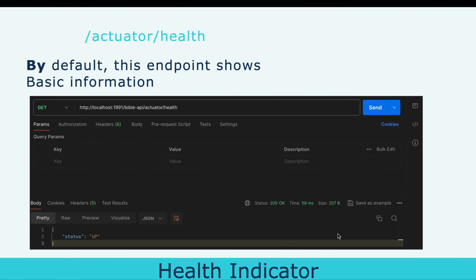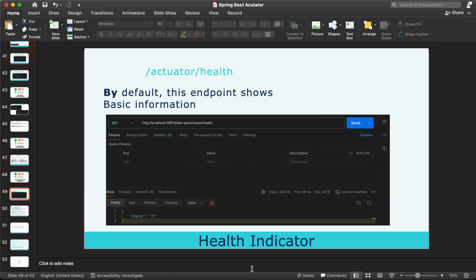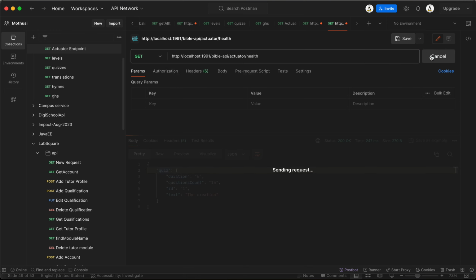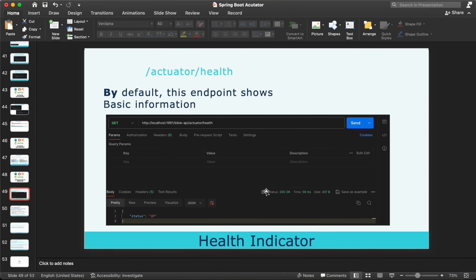So as we have seen, or we might have seen, by default the health endpoint is accessible under actuator/health. So if I go to my Postman quickly, and instead of info I say health, as we can see, we get status UP, which is just what you get by default.